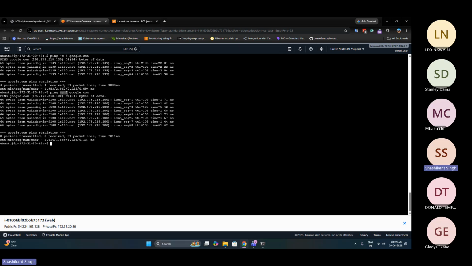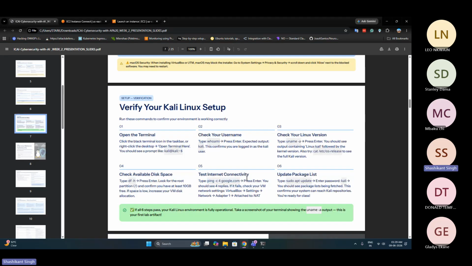So this is just parameters that we pass to get the output that we need or require. Okay. And we don't want it to run continuously, so we just give this parameter. If you don't give this parameter, it will keep on running until you cancel it. So that's how we check the internet connectivity.